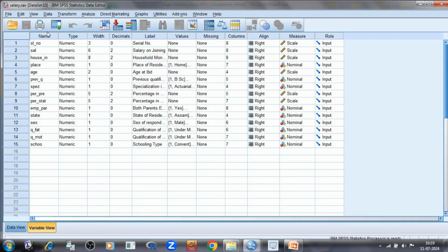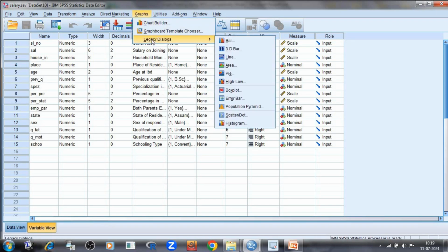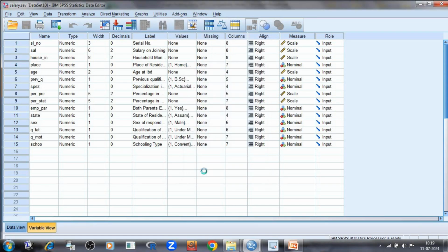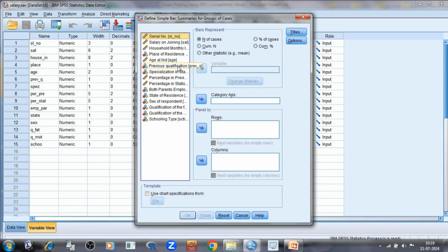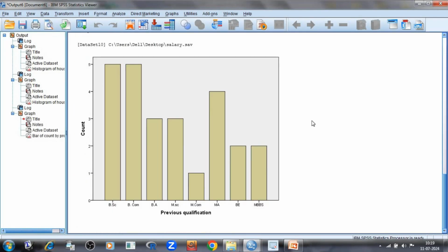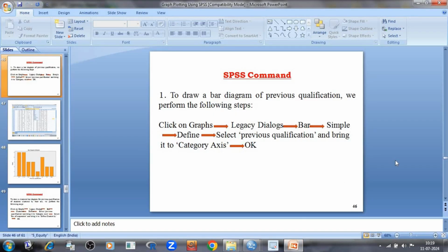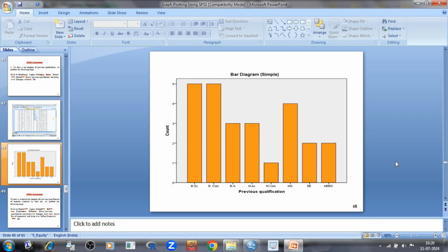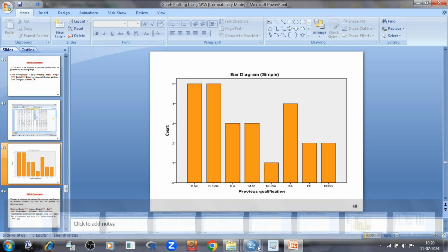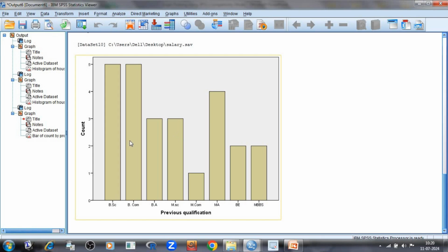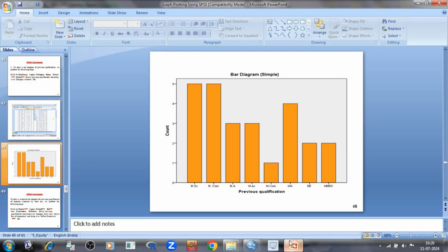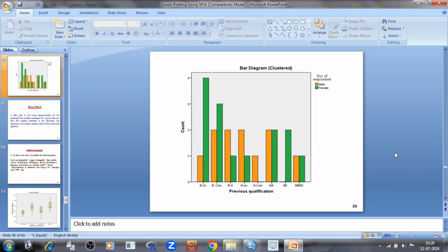Again we move to our salary.sav dataset. You click on Graphs, then Legacy Dialogs, and then Bar, and then Simple, just click on it, then Define. Okay, then select previous qualification and bring it to your category axis. Previous qualification is here, and bring it to your category axis. Then click on OK. So what will come? This is the simple bar diagram. Here you see I have given the screenshot of this, and this is the simple bar diagram of previous qualification. Here I have changed the color of the bars. In the same way, next we move to our clustered bar diagram.